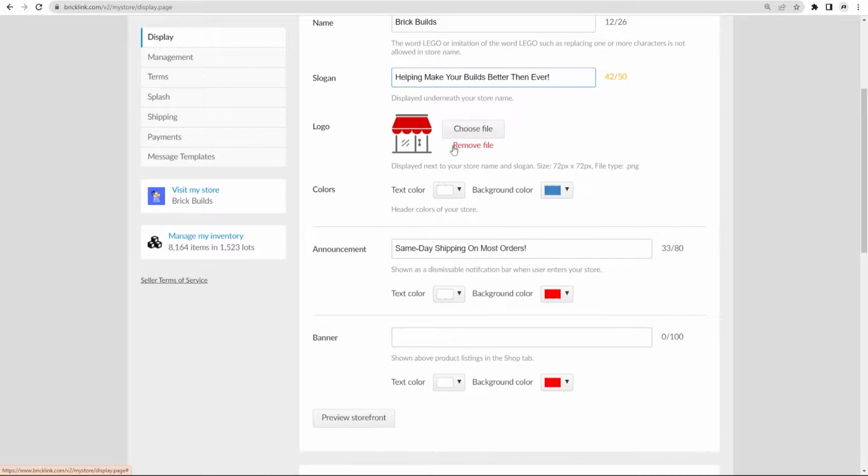If you want a logo, like if you want to go into Photoshop or Canva, Canva has a really good template system, so you can quickly make a Bricklink template logo. That's what I did with mine.